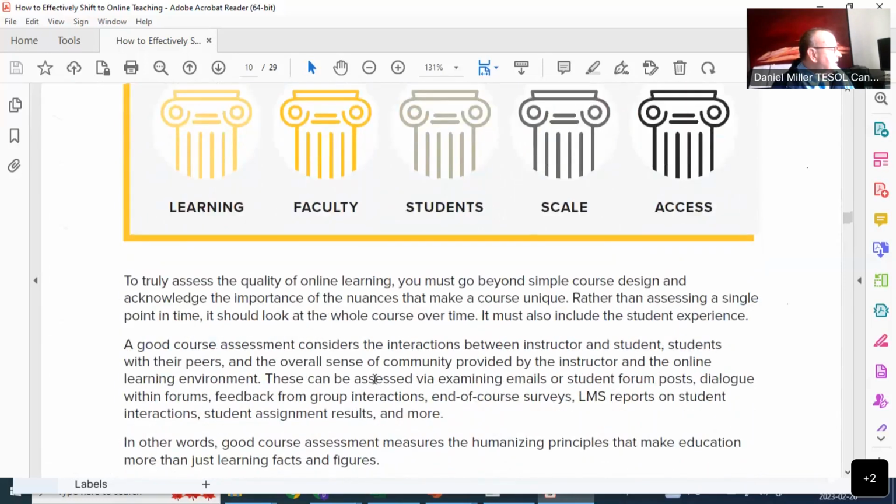To truly assess the quality of online learning, you must go beyond course design and acknowledge the importance of the nuances that make a course unique. Rather than assessing a single point in time, it should look at the whole course over time. It must also include the student experience.